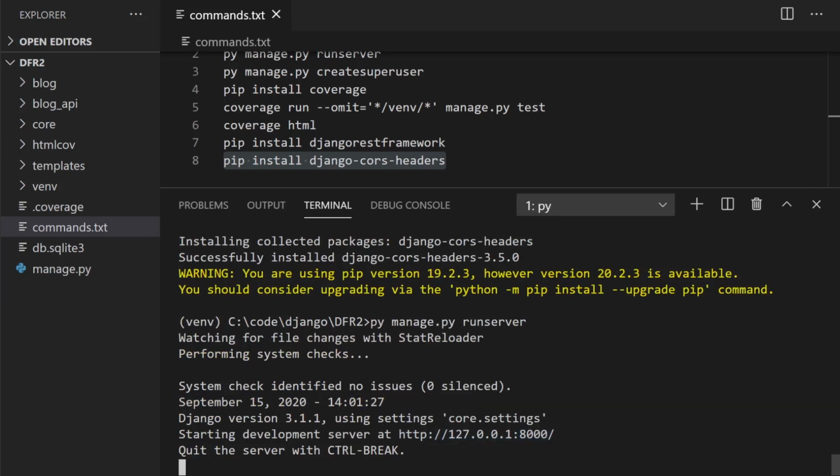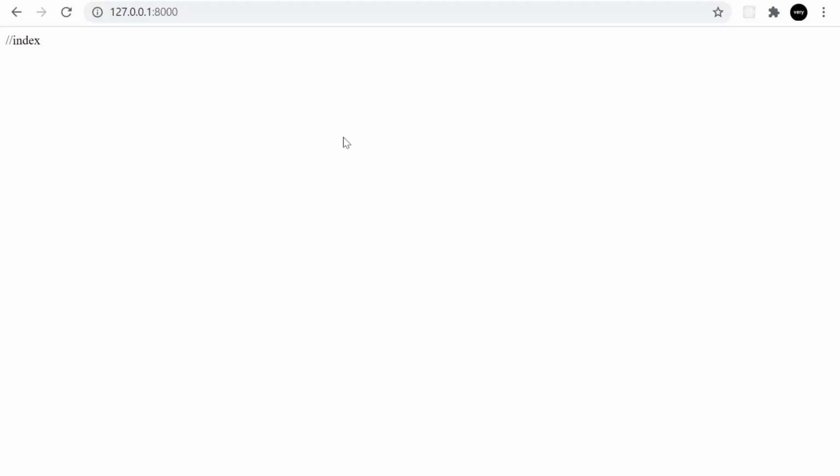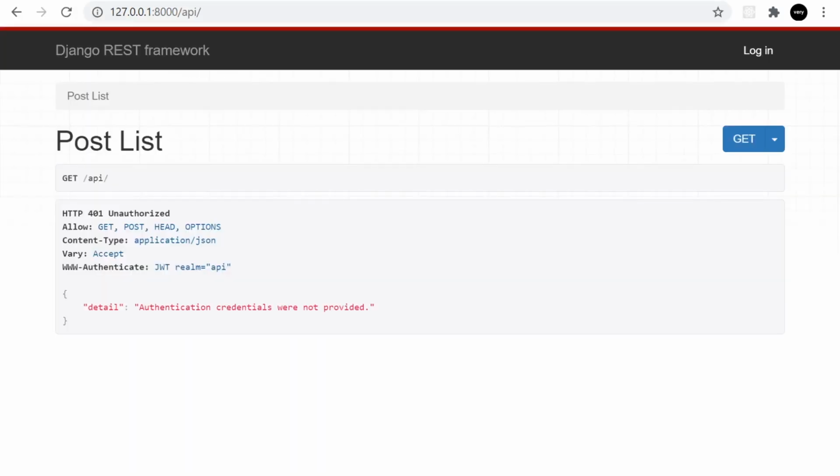So the server should be up now, so let's have a look. There isn't really going to be too much to see here. If you remember, everything's on the API, if you've seen the other tutorials. Now, notice straight away that when we go to API, authentication credentials were not provided. So by default, you have to be logged in to the server to access this information.